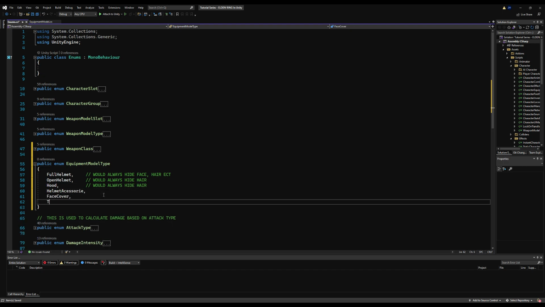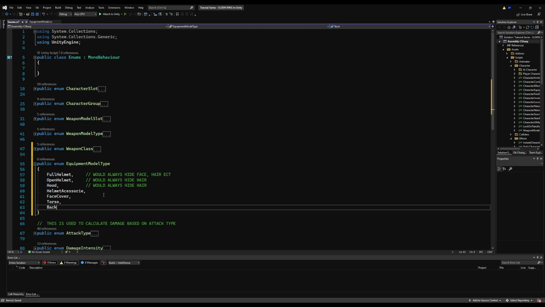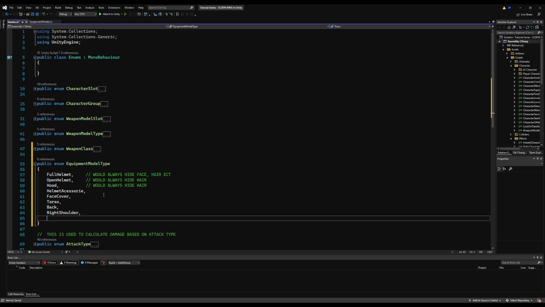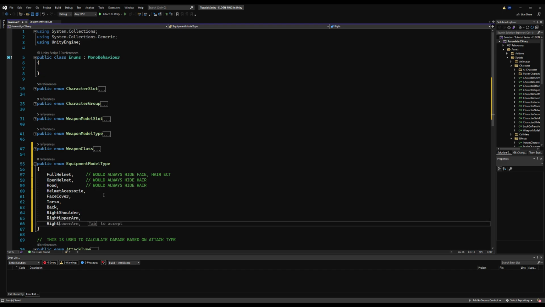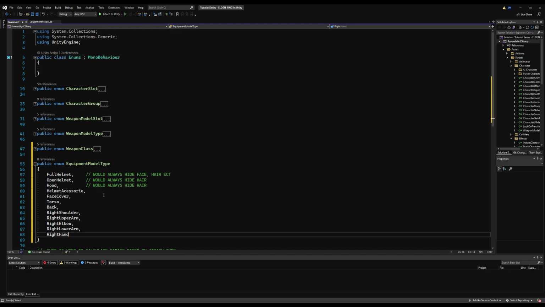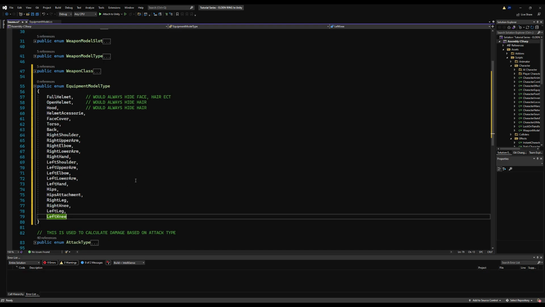Helmet accessories, face cover, torso, back, so like your capes and stuff. Right shoulder, left shoulder, or right shoulder, upper arm, sorry. Right elbow we need for elbow pads. Right lower arm. And you might not use all these with your armor, with your model. It could be a lot more simplistic. I'm covering the most complex version I can think of.